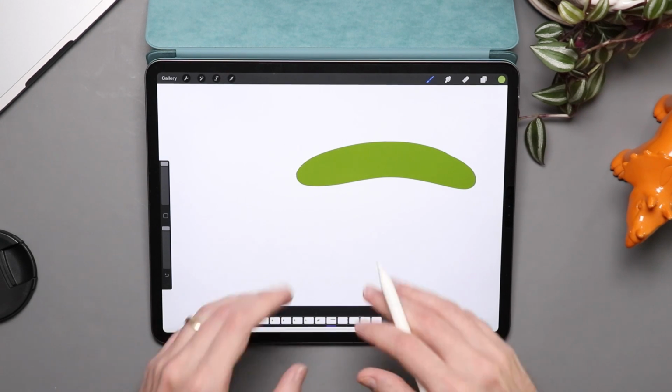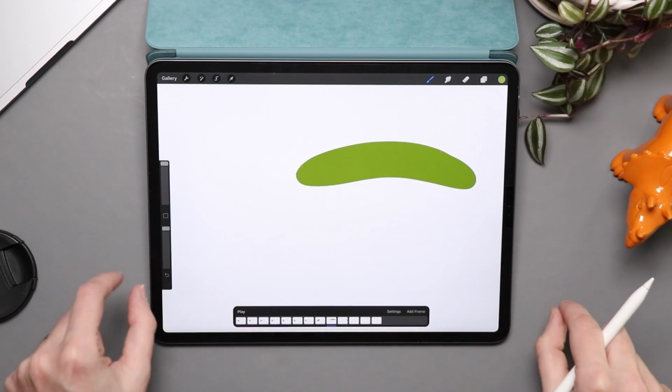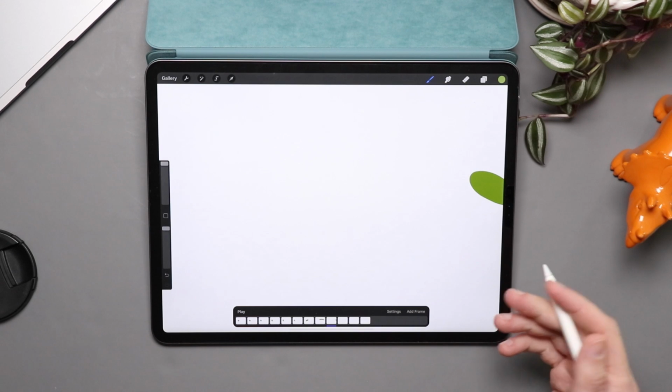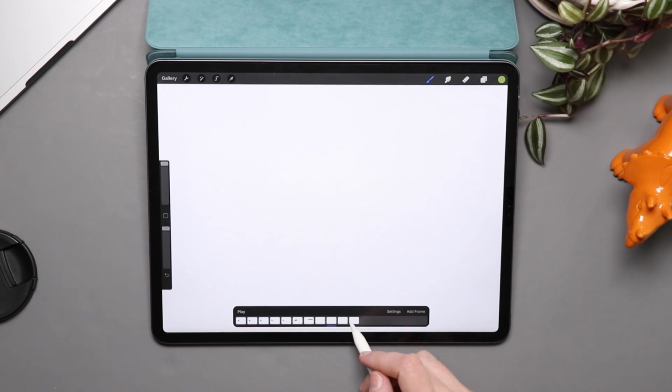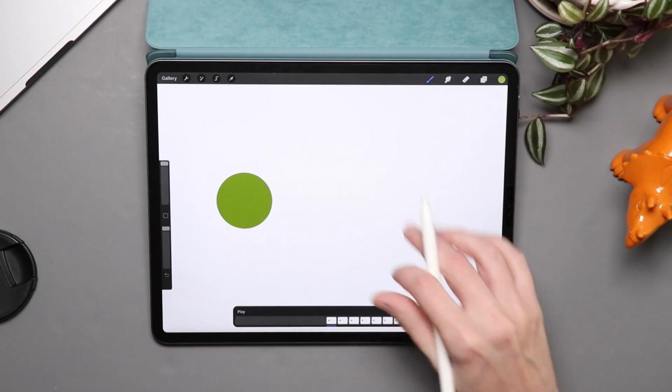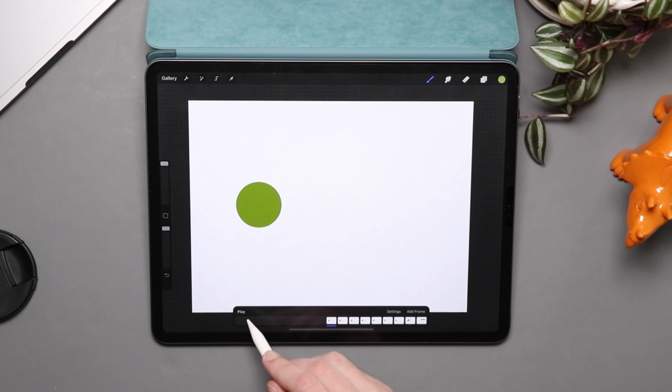The next frame, more squash and stretch. I've made it really elongated. And the next frame, it's off the frame. And then I added a couple blank frames at the end. So let me zoom out so you can see it. And we're gonna go ahead and hit play and you'll see exactly what I'm talking about.